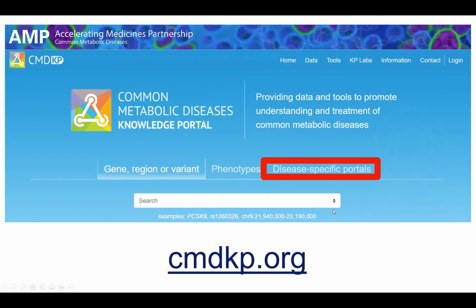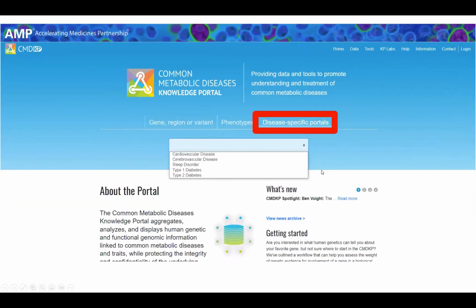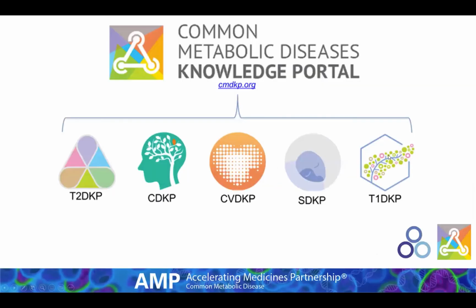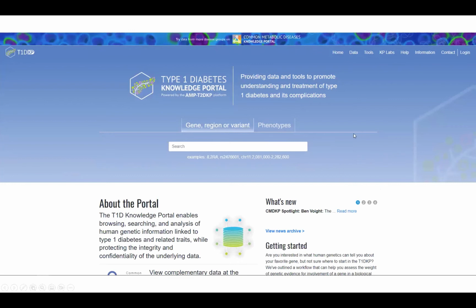On the home page, you may also want to enter and explore disease-specific portals. You can enter into one of the 5 disease-specific portals from this tab here. Using the same software as our established Type 2 Diabetes Knowledge Portal, we have created community portals for cerebrovascular disease, cardiovascular disease, sleep disorder, and type 1 diabetes. Here is an example of what this community portal would look like. The community portals have the same features and tools as the CMDKP, but only present the user with disease-related traits and curated content by this specific community.